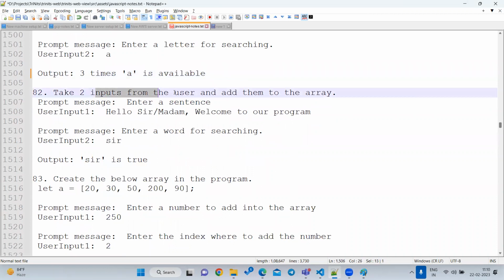Okay, and take two inputs from the user. This is the first sentence: Hello sir or madam, welcome to something like this. This is the sentence they will enter. The second line they will enter is like this, sir something. You have to identify whether sir is available or not. What method should you use? Not an array program, this is a string program. Don't think all programs are array programs. Which method can you use? The includes method, correct. So you have to print your output like this: sir is available.